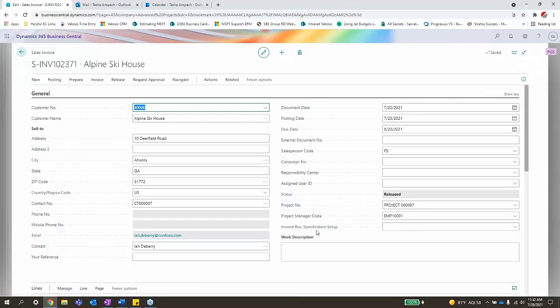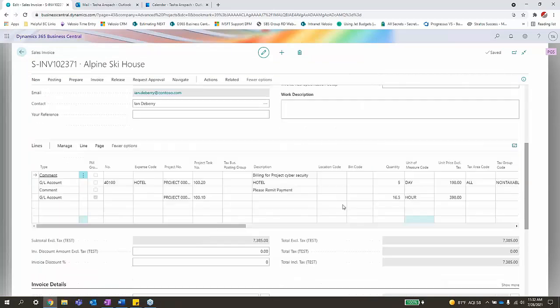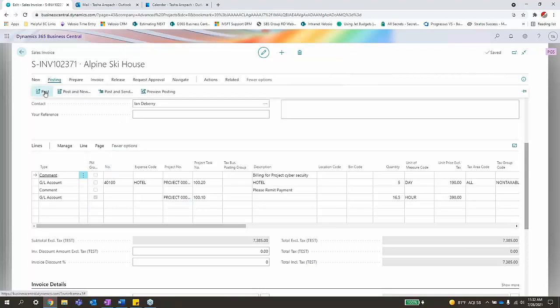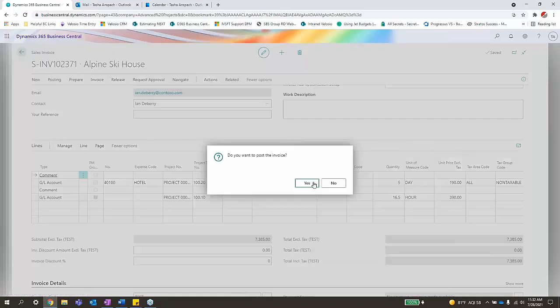And here, this is my project invoice. So this, it has my project number on it. It has the project manager listed. It has everything on here that I need to bill to my customer. If you have approval workflows turned on inside of your Business Central for sales invoices, this will follow those same processes. So I'm going to go ahead and I'm just going to say post this sales invoice.